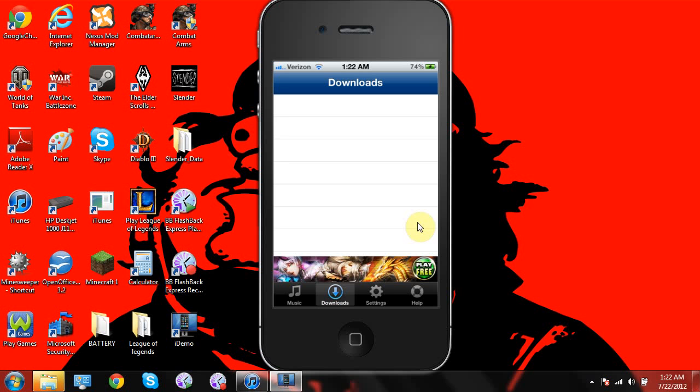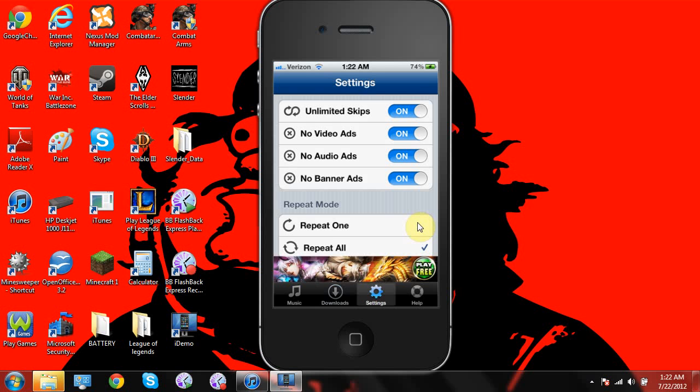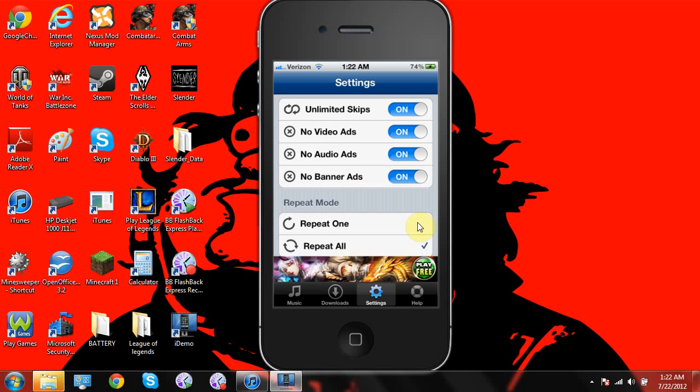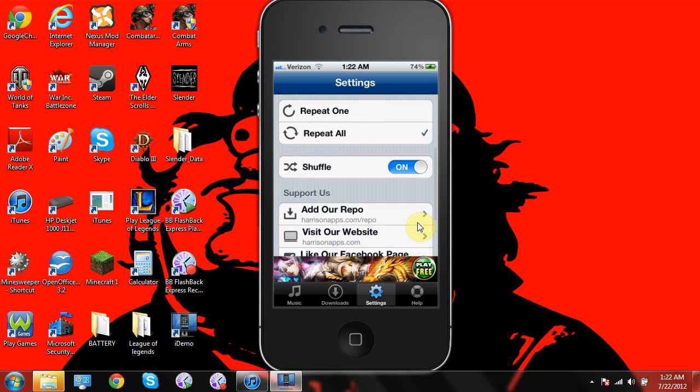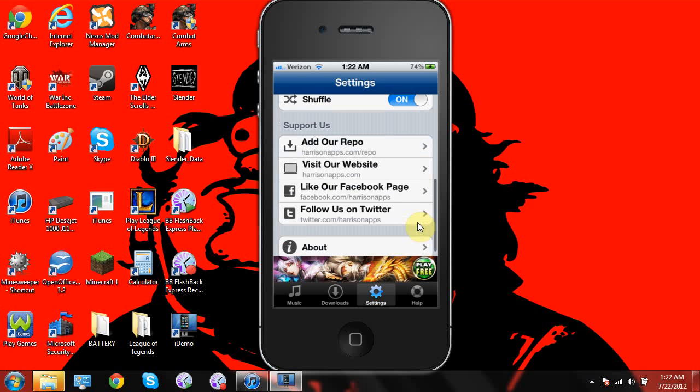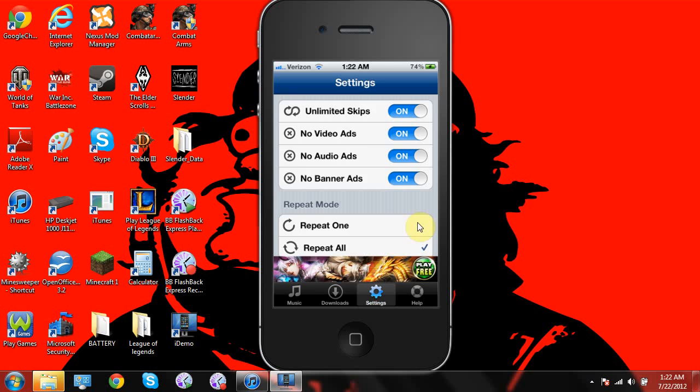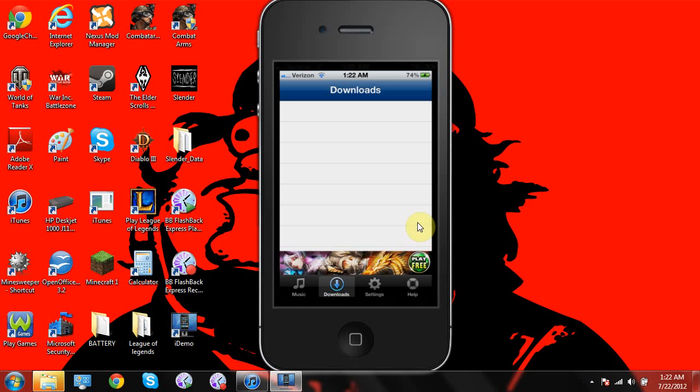Alright, I already have some songs downloaded. But you can have unlimited skips. No video ads, no audio ads, no banner ads. It's very, very nice to have this. I love this thing. I've been using it for a while now.